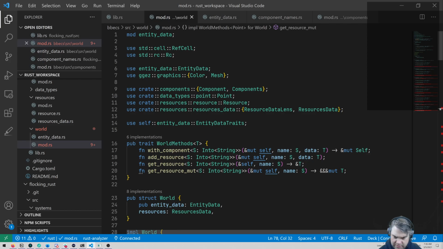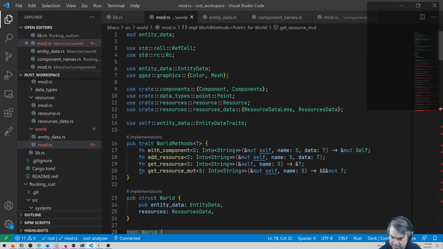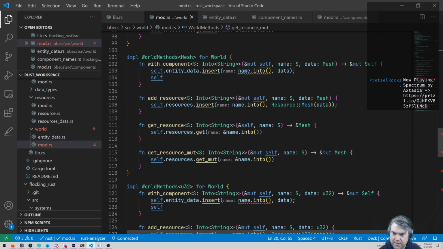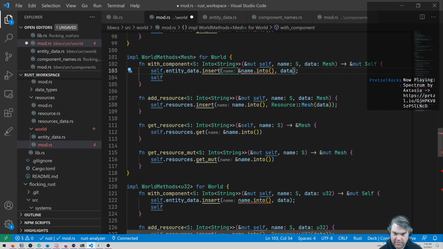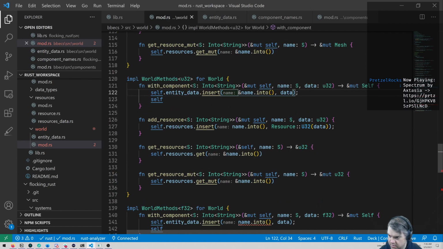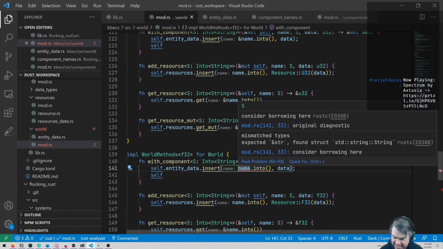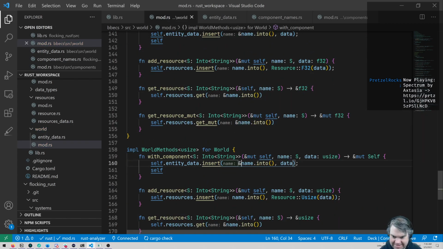Into string here for those. Okay, so with components, reference there. I don't actually know. I get the feeling this isn't faster than if I had just done them one at a time instead of trying to bulk update them. Okay, so then that's all of you. All right.